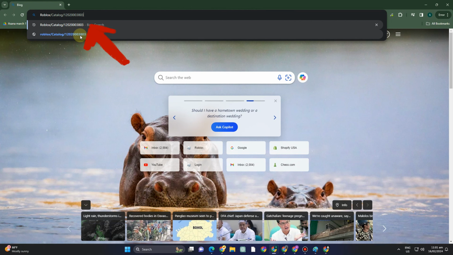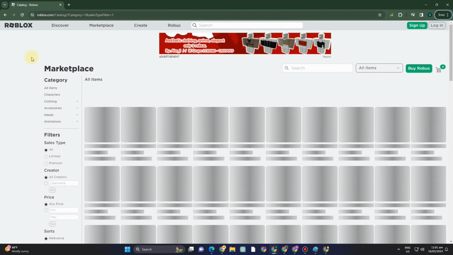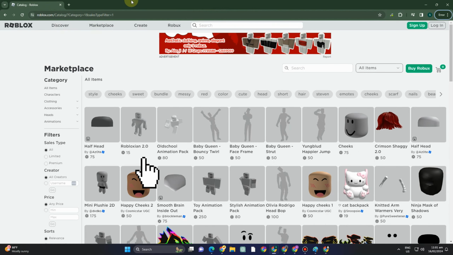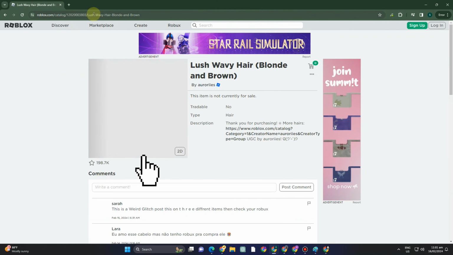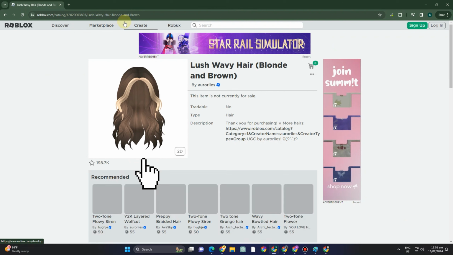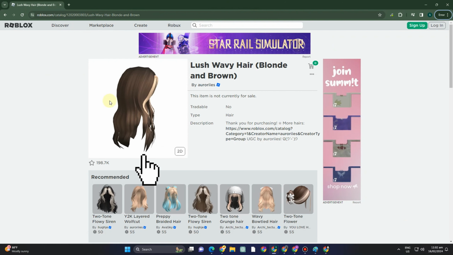Then all you have to do is to tap wear or use, or if you haven't purchased this, then you need to purchase. So that's how you copy, paste, and use this outfit code to your Roblox.